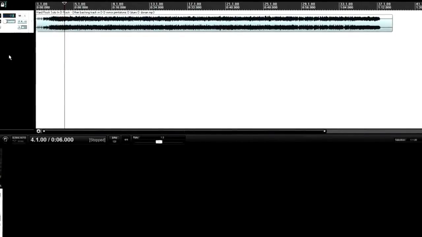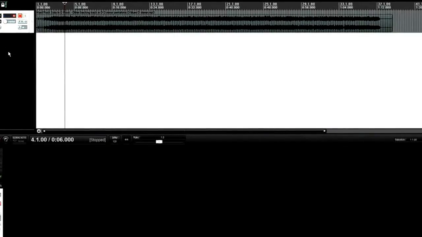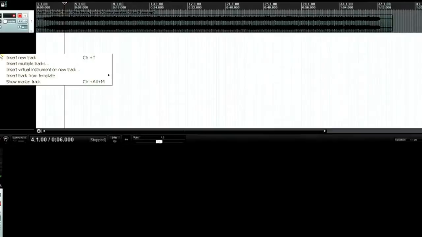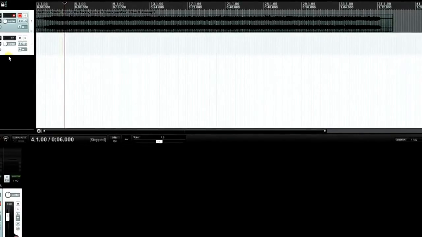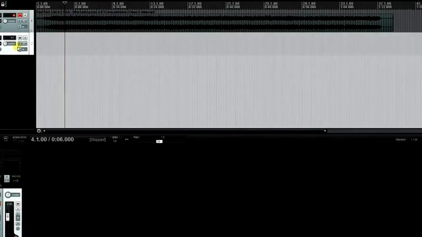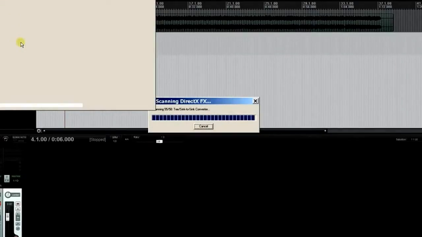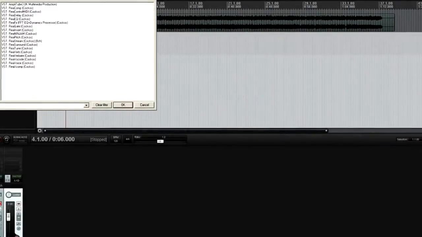For now, let's just mute this backing track and open another audio track that we will use for our guitar. Now let's click an FX button and choose VST and Amplitude 3 Free.